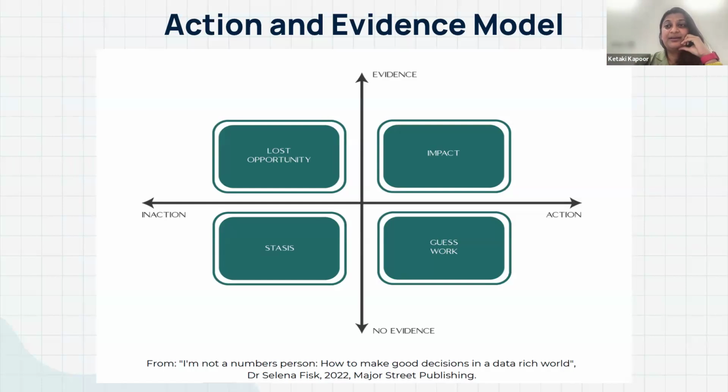And sorry, Emma, were you saying something? Oh, I was just reflecting on it for myself, Ketki, and I was thinking that absolutely, we always aspire to be in that top right quadrant, right? That evidence and action making an impact quadrant.